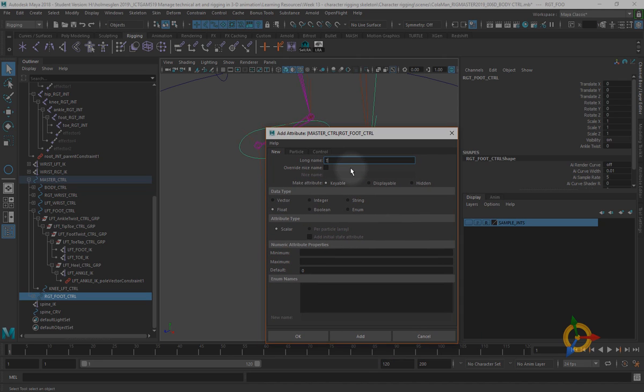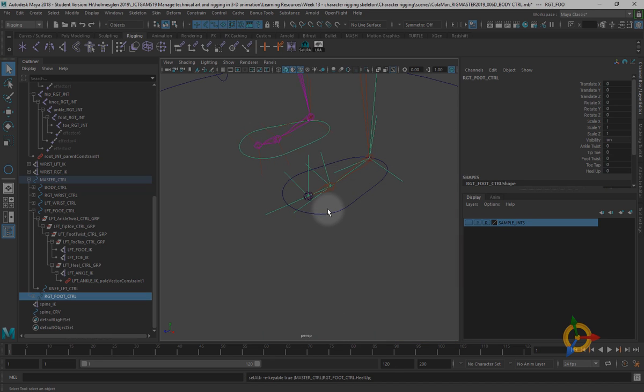So the next one's going to be tiptoe. Add that in. Then we've got foot twist. Then we've got toe tap. And then we've got heel up. There we go. Okay. That speeds things up a little bit. So we've got the same settings on both feet.